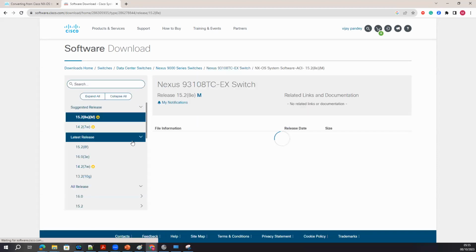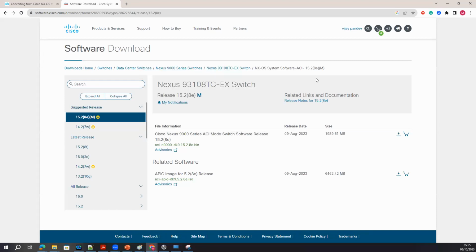Okay, and if I go to this image, it says this is the ACI image you have, and this is the bundle. Which one do you have to install? You have to install the bin file rather than the bundle. So if you have this image for the Nexus 9300, Cisco said that if you are going ahead with this image, make sure that APIC is running this image.